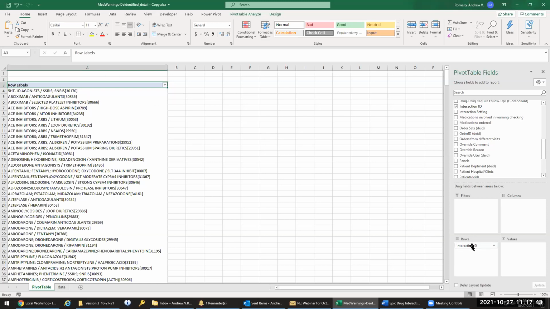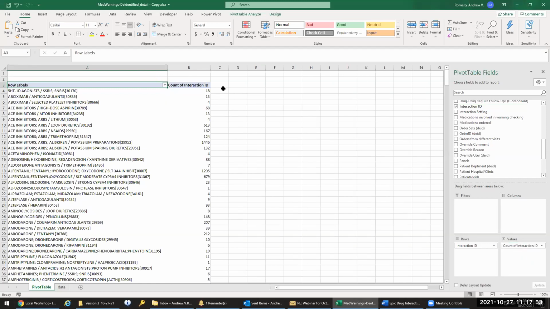Once we drag the interaction ID here, we are also going to drag that same interaction ID into the summarized values box. When we do that, Excel is going to notify us what it's doing with that information. In this case, it is counting how many times each one of those interactions occurs within our original data. So this is essentially how many times each one of the drug interactions fired within the month time period.